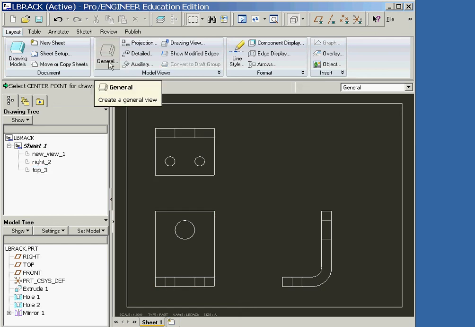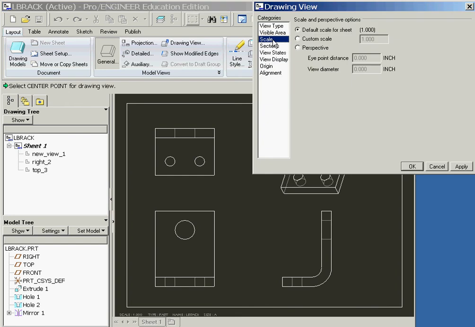Finally, we'll place a rotated view in the upper right corner by again clicking on the Create a General View icon. We'll now click at the location to place the view, and then key in a scale of 0.5. And then we'll select OK.